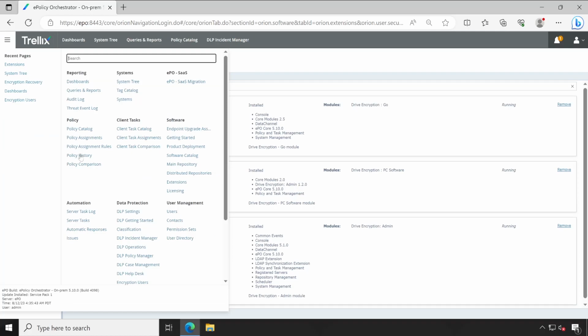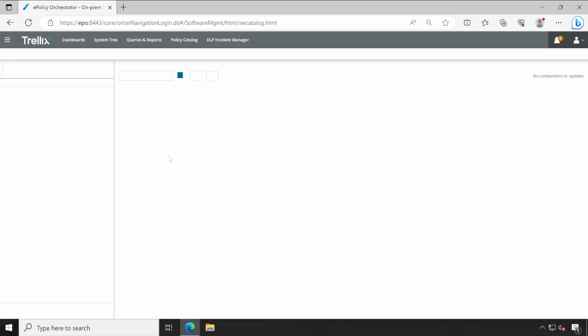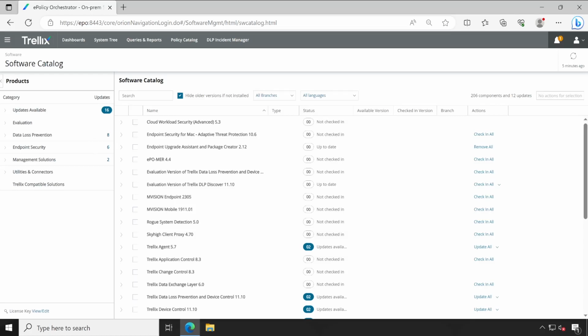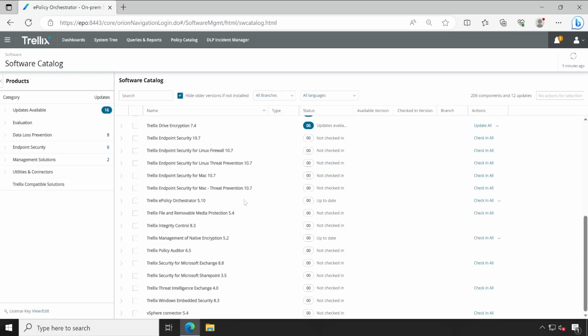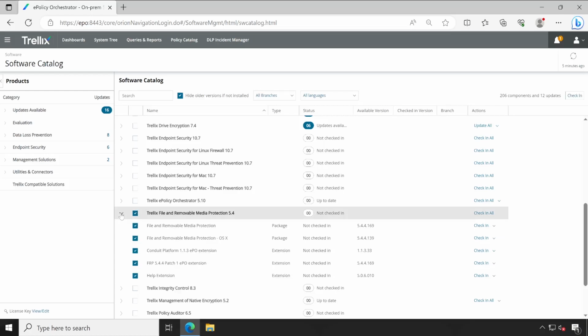Now to download and install FRP extension and package, there are two options. The easiest one is you just have to go to the software catalog, which is available under the menu, and here you can select your FRP product. To check that, you just simply have to scroll down and here we go. This is the FRP product. So you have the option that you can check in directly from here. But due to network consistency, I don't recommend downloading the FRP package directly from this option.